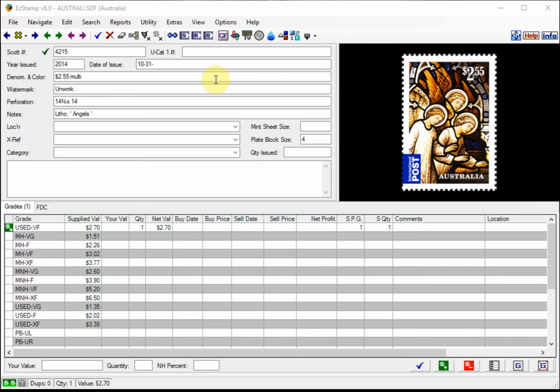Anyways, let's begin by running an inventory report to show the stamps you currently have inventoried, and then use the report view to bulk modify the selected records for all of them. It's quite simple. I'll be working with the EzStamp Australia database, but the process is the same regardless of what database you're working with. Let's begin.